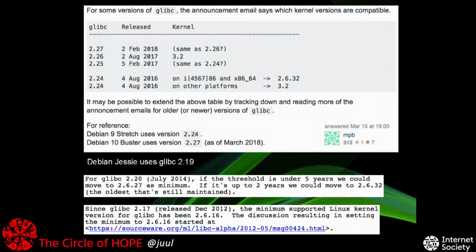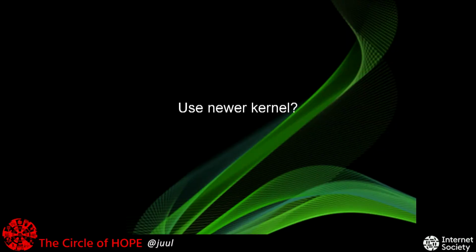So for Debian Jessie, of course, unfortunately, we can't run Stretch. We have to go to Debian Jessie, and that uses glibc 2.19. For 2.19, you can actually do it with 2.6.32, but if you recompile glibc with a different flag, then you can get it all the way back to 2.6.27. So if we recompile glibc with another flag set, then we should be able to run Debian Jessie and Stretch.